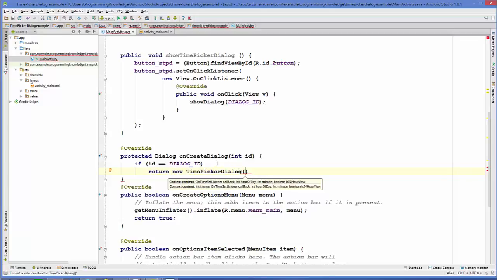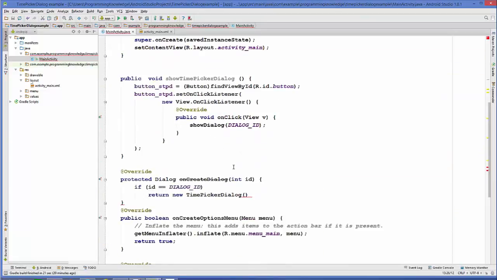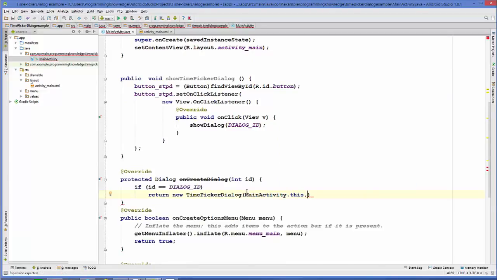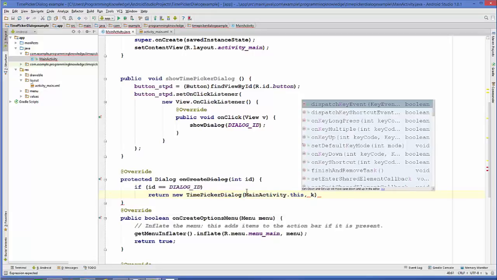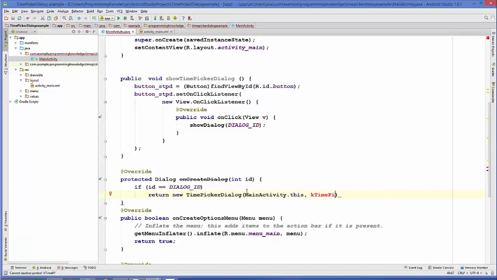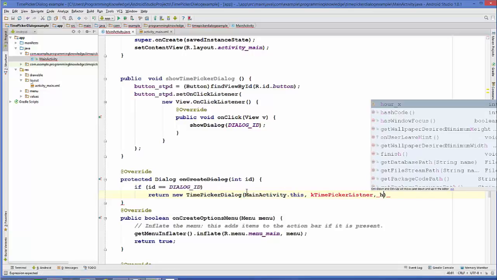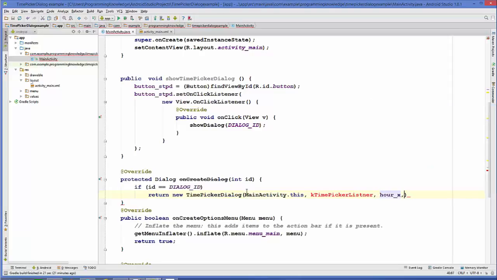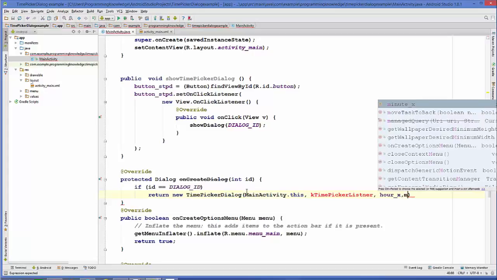First is the context. Context can be your class in which you are working, so MainActivity.this. And the second argument is the time dialog listener. For example, right now we create a variable which we are going to define later. Okay, so timePickerListener, for example. Third argument, you can pass hour, which we have defined, and minute is the fourth argument.